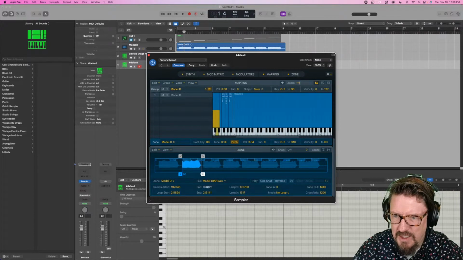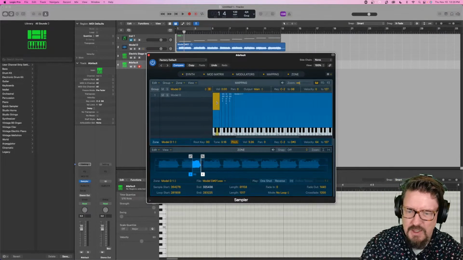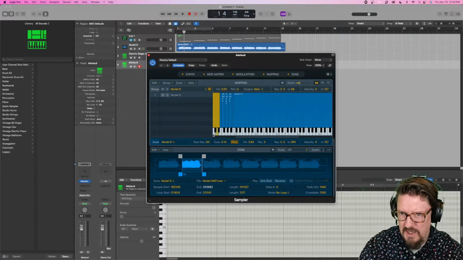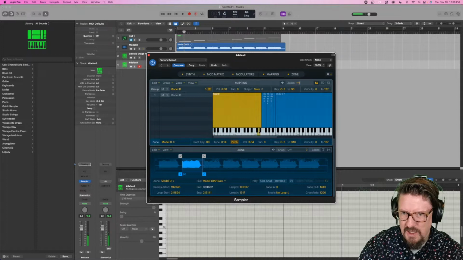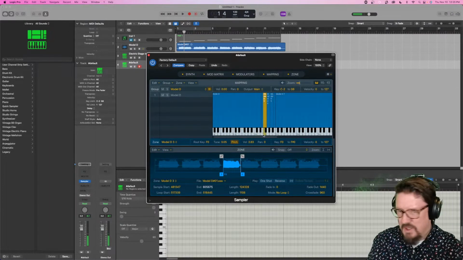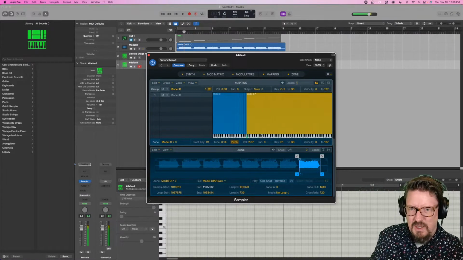So let's drag this one all the way over and just hit delete on that top one and drag that up. So now I'm just going to try all these notes. Let's see.